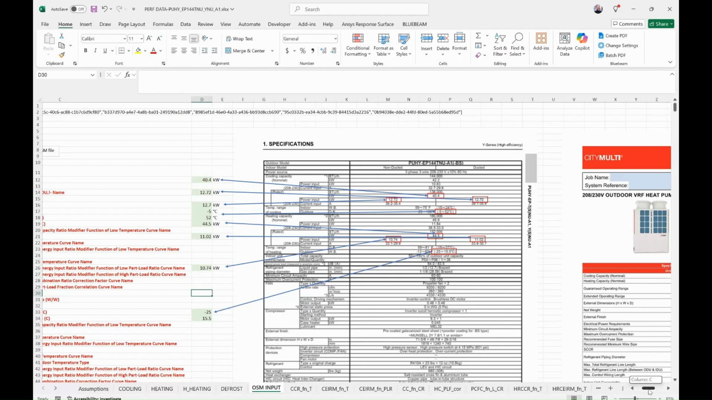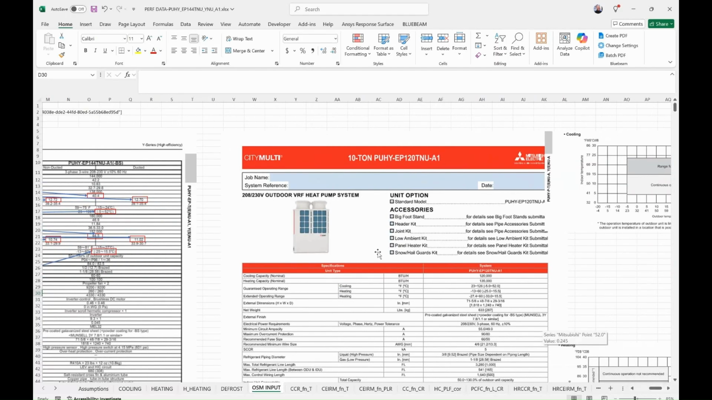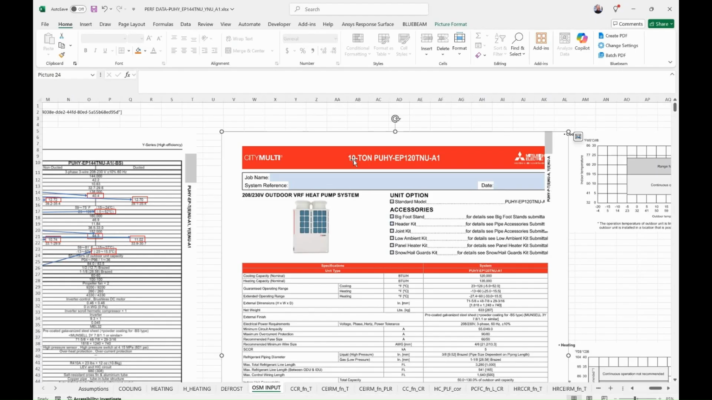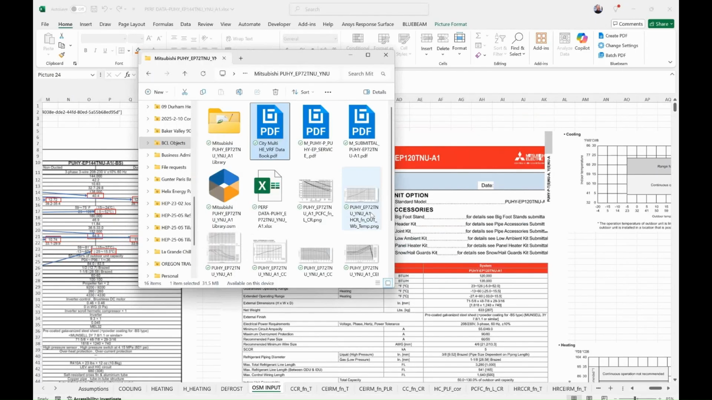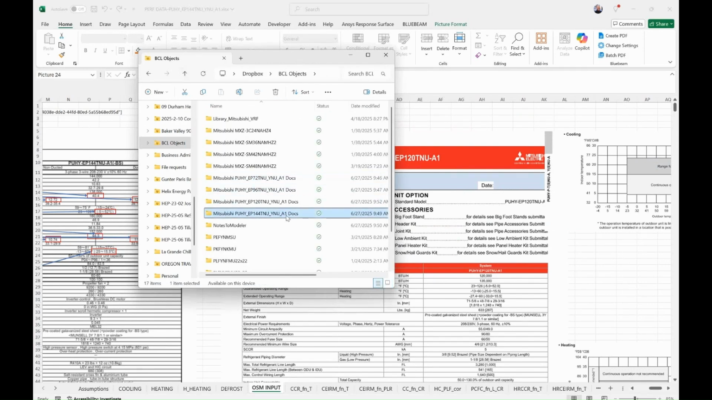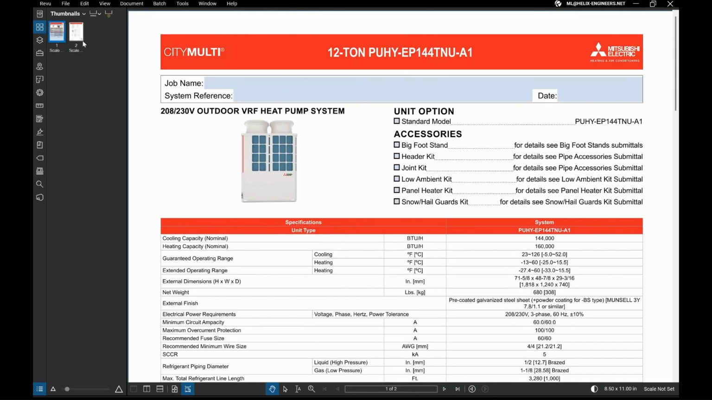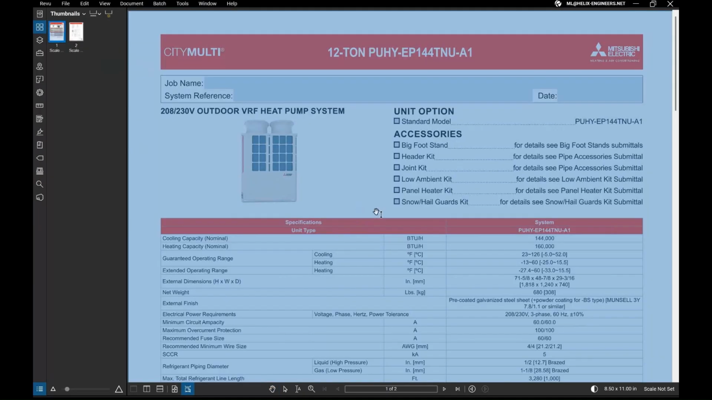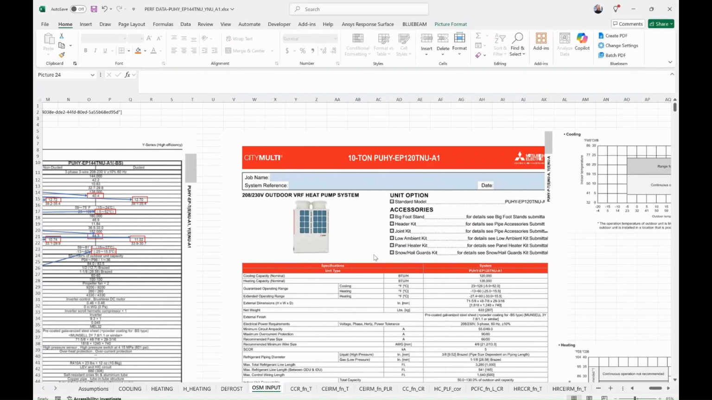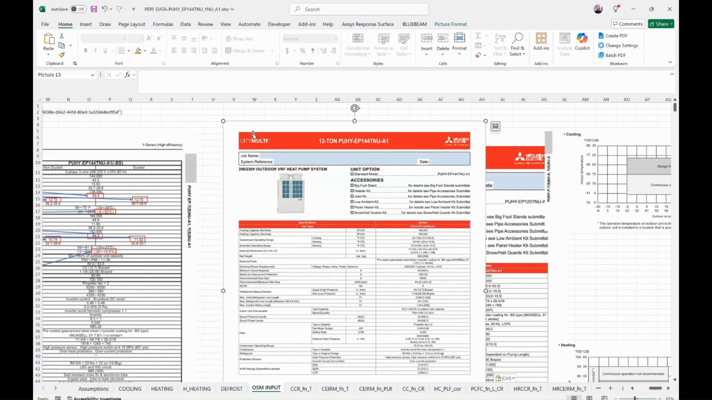And then the next step is to bring in this cut sheet. This can be found in the submittals. Let's see, it's going to be in the folder. Each one of these modeling objects has its own folder with performance curves. So we'll open up the submittal for the EP144. We'll copy this page to a snapshot and paste this in here.